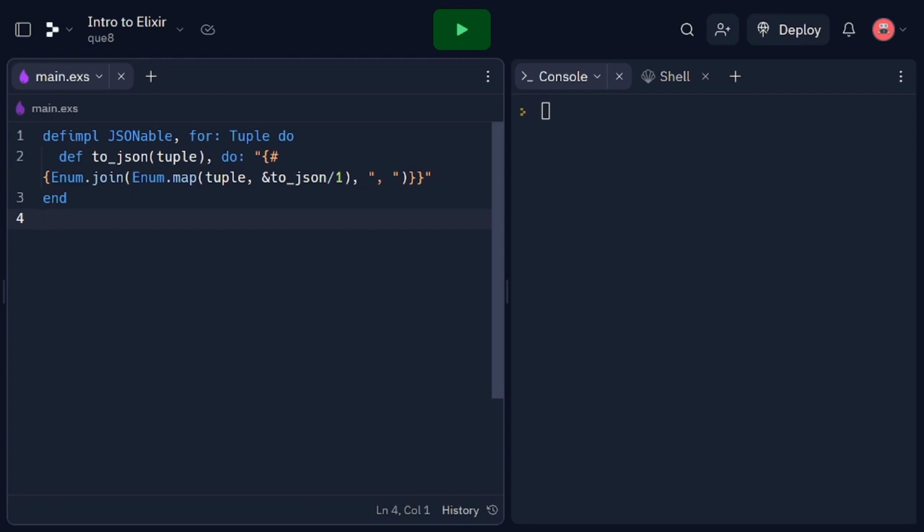So that concludes our exploration of Elixir protocols. We've learned how to define protocols, implement them for specific data types, and use them to achieve polymorphic behavior in Elixir. Protocols provide a flexible and extensible way to write reusable code in Elixir.